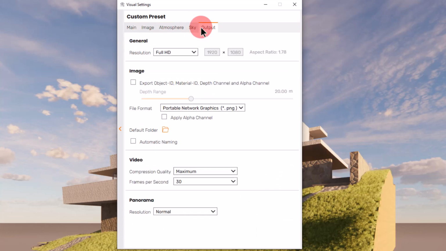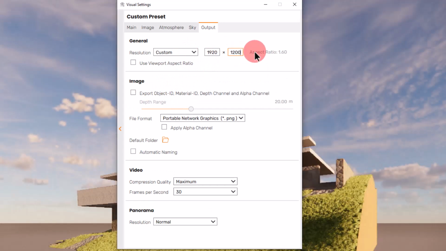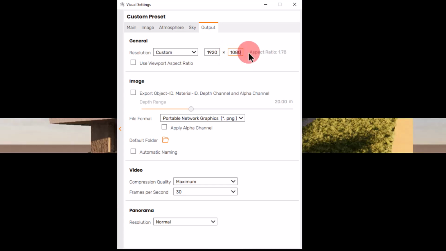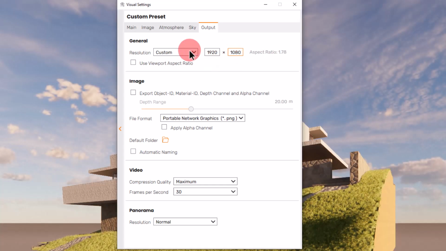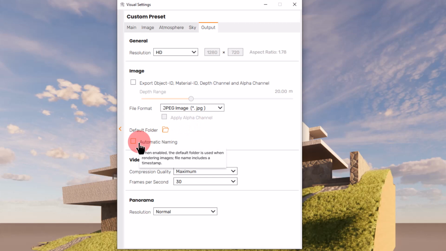At the output, I can change my resolution to the Ultra HD. As you can see, resolution will increase for you, or change it to the custom mode and use some customized numbers like that to change the aspect ratio. But I prefer to use the normal aspect ratio for it, and some type of HD right now is good. At the output, you can change the file format from PNG to the JPG. Automatic naming is some type of complicated setting. I don't want to talk about it right now because it's for the beginners and starters.